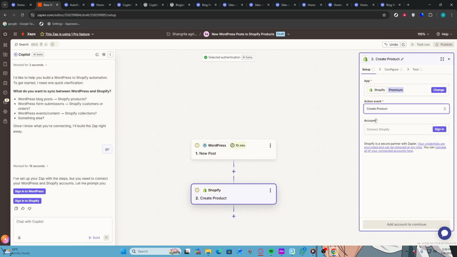At this point, you have successfully connected Shopify to WordPress using Zapier. Be sure to review all settings and configurations to confirm they meet your requirements before finalizing the setup.